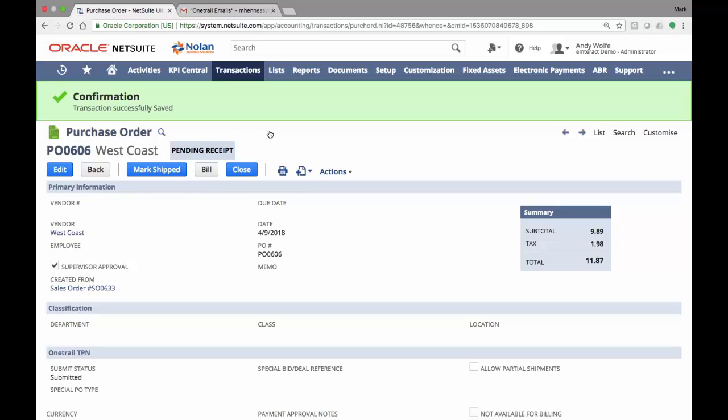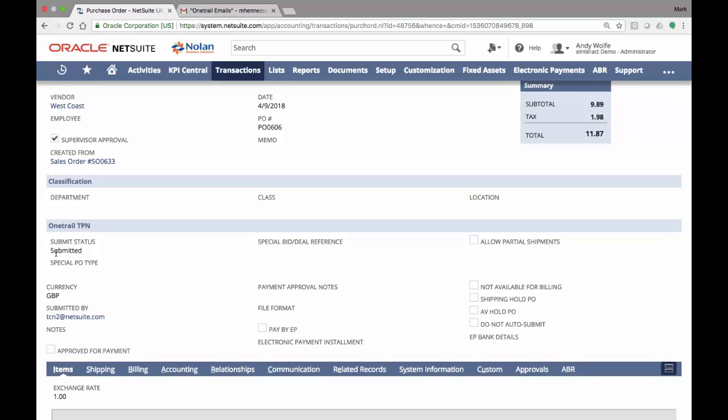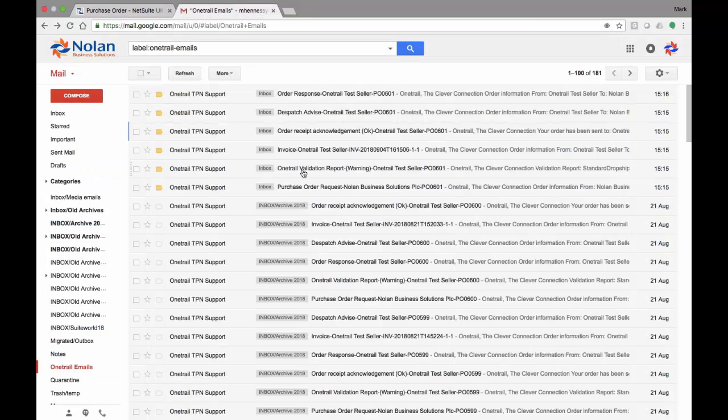Okay, so that's been successfully saved and the purchase order has been sent. And we can see here the submit status has changed to submitted. The next step will be to receive a confirmation email from OneTrail that the purchase order has been received, and we'll see their reference number that's been assigned to that particular order.